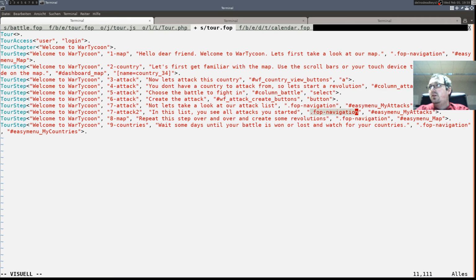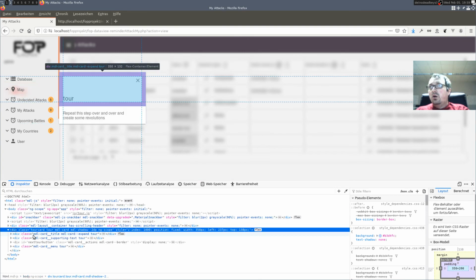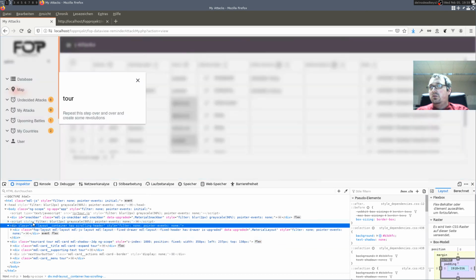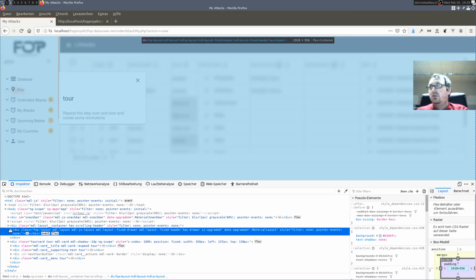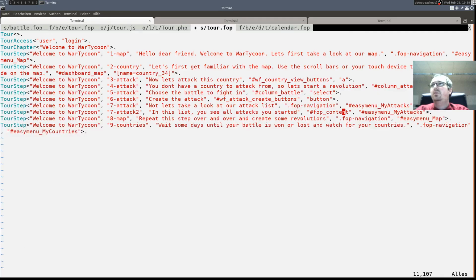Okay, and there I have to say FOB content. Correct? Tour card, no. Layout container. FOB layout. Main ID content. Content and click on content. Okay. This way I can do all the explainer buttons.